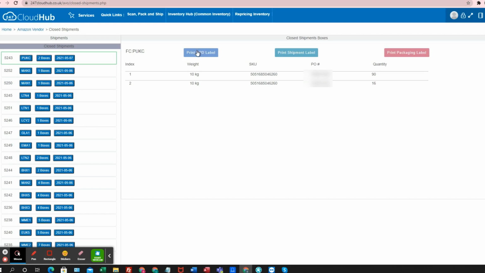What happens at the same time is Cloud Hub will now update Amazon with what is on its way, and also place the invoice to Amazon. So you no longer need to go into Vendor Central to do anything. Everything is done here from Cloud Hub.